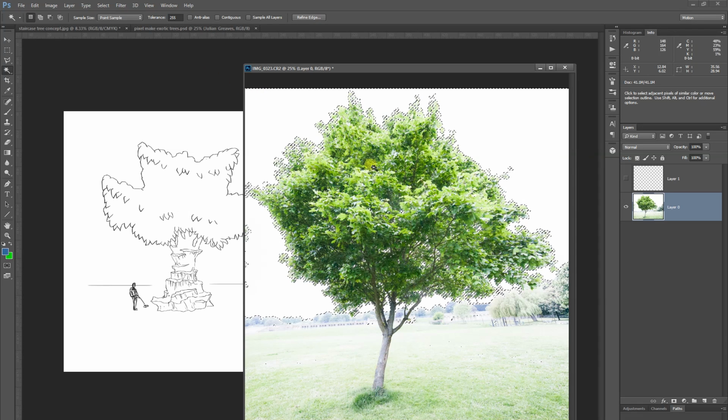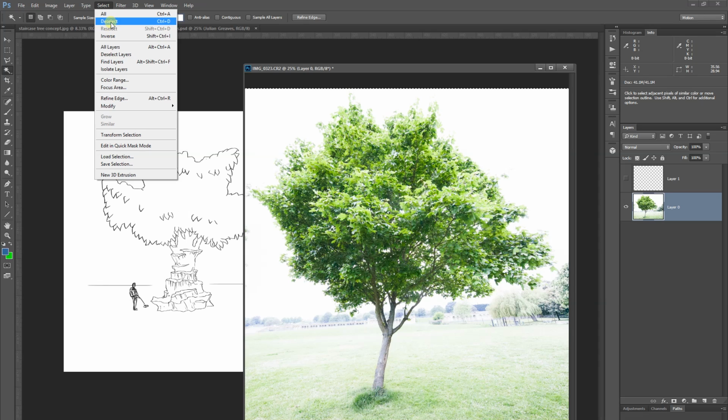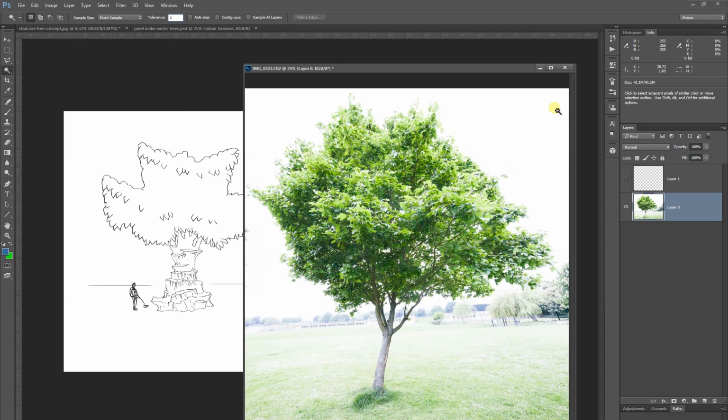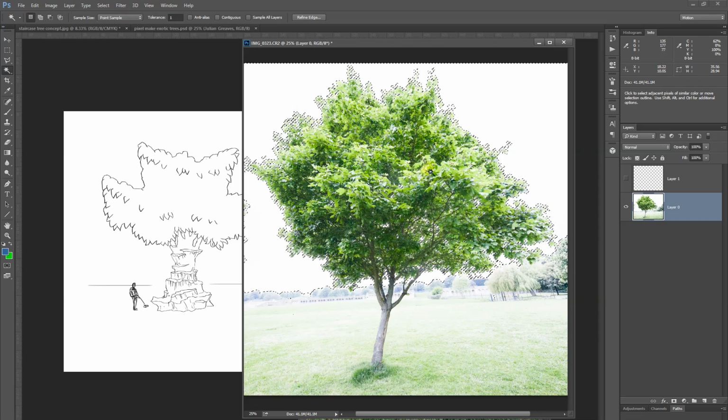So 255. At 255 it selects everything, because every pixel is related to every other pixel, which is obviously gonna select every pixel. But as soon as you bring it down to like 1, it gets really fussy. So I'm gonna deselect. See that line box has gone now. It's more fussy. These are obviously all white, so they're related.